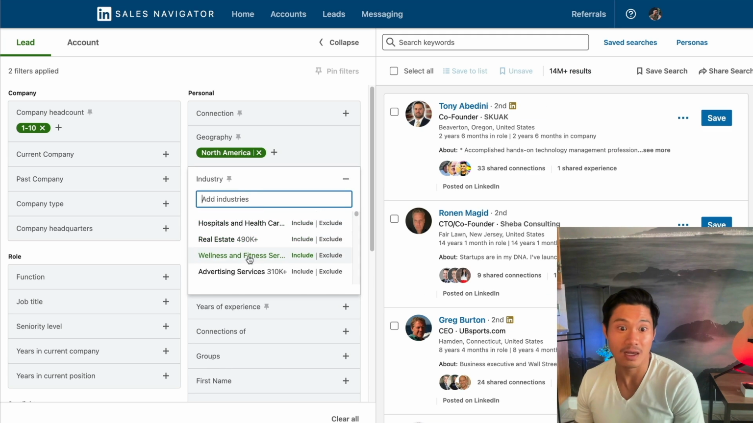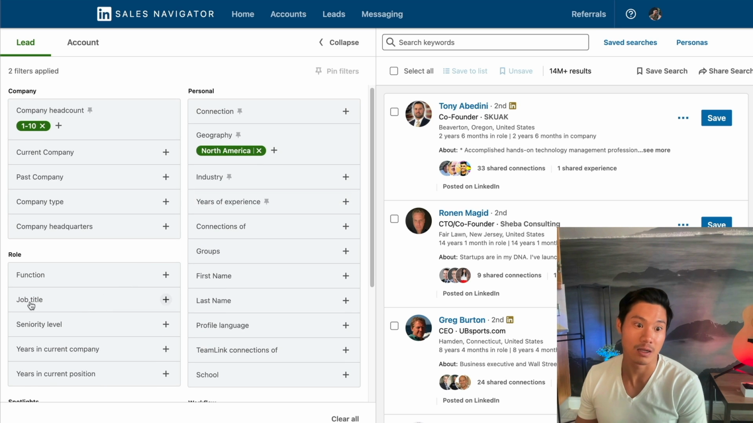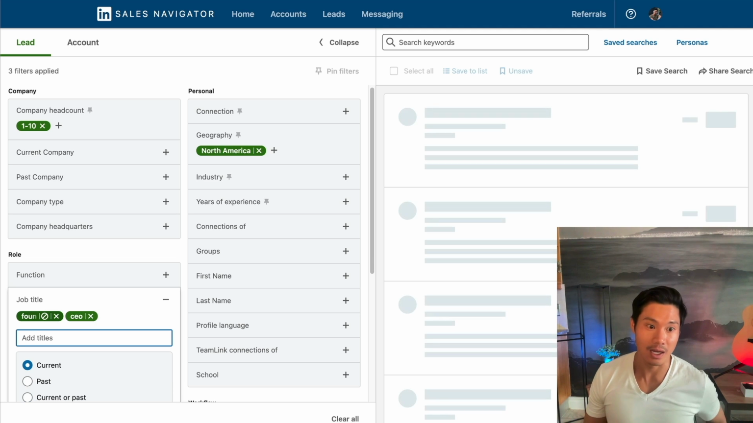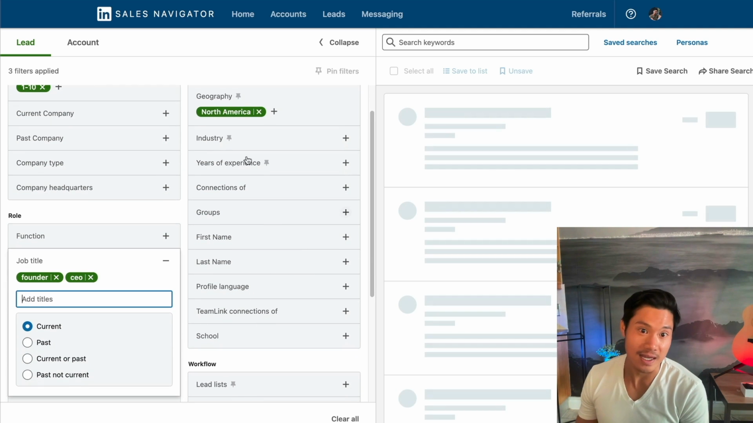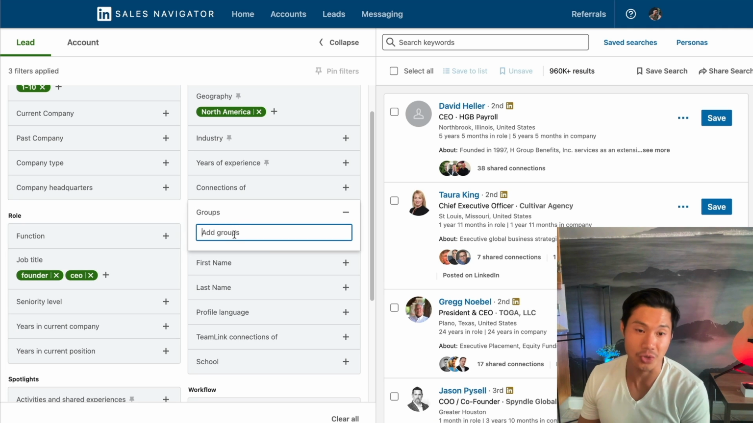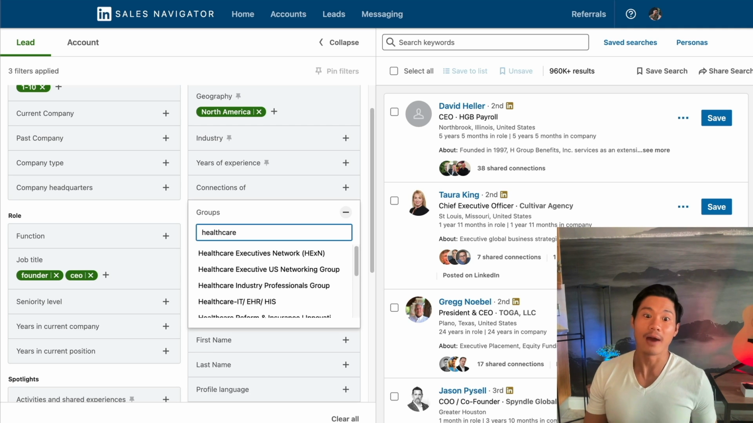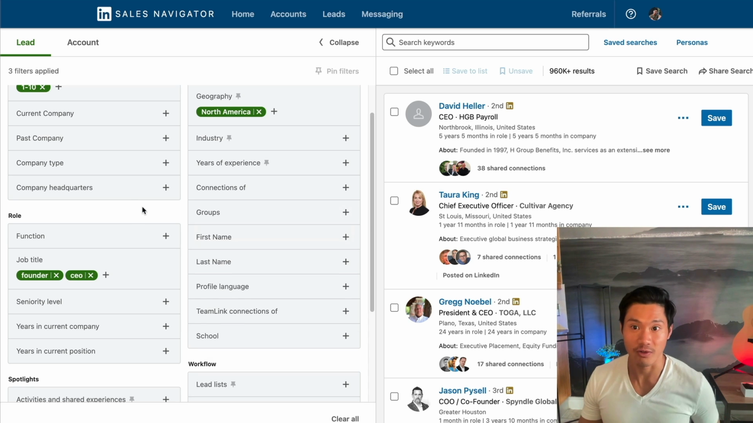LinkedIn will give you plenty to choose from. And then you can go down to job title. Maybe you're going after founder or CEO. So there's lots of different roles that you can go after. There's even things like years of experience, or what I really like to do is utilize groups. So let's say you're going after someone who's in healthcare, right? So you could go after, say, anyone who is actually signed up in a specific LinkedIn group, which is about healthcare. So there's an infinite number of LinkedIn groups that you can utilize as part of your filters. So that's something that I would highly recommend in general to take advantage of these filters.